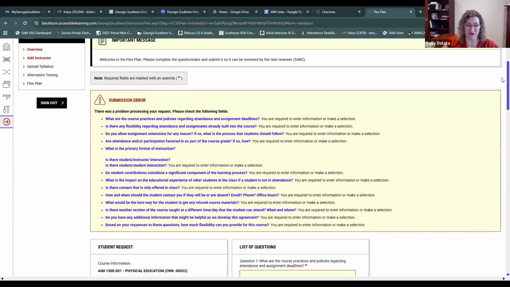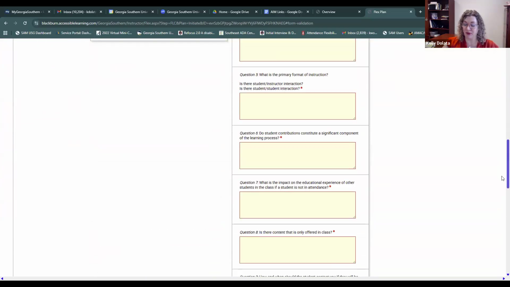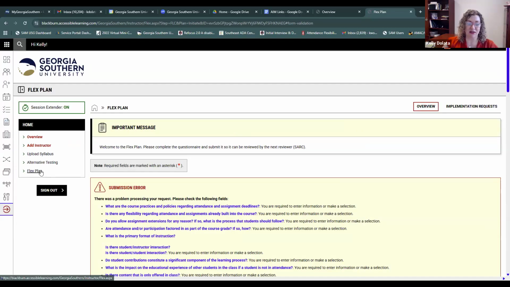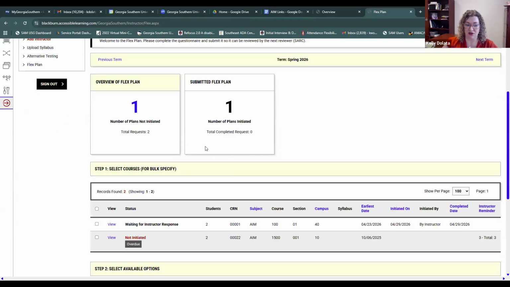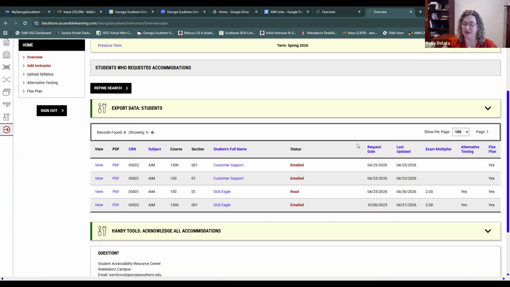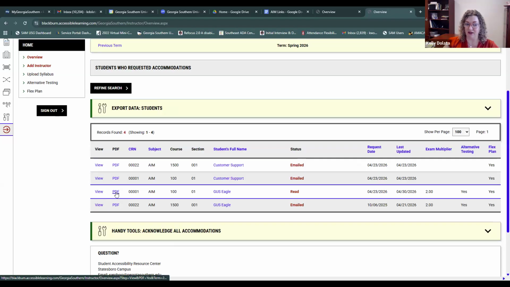That is pretty much the flex plan. You can duplicate them for other courses. Let's go back to the main page. Yes, and I was going to do the overview and just kind of show you the student's accommodation letter as well. For your main page, your overview page, this is Gus Eagle, and his accommodation letter can be found either in a view or PDF.